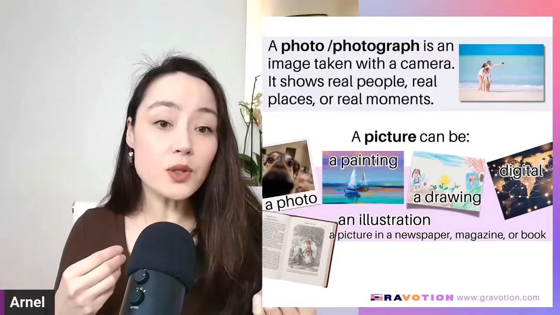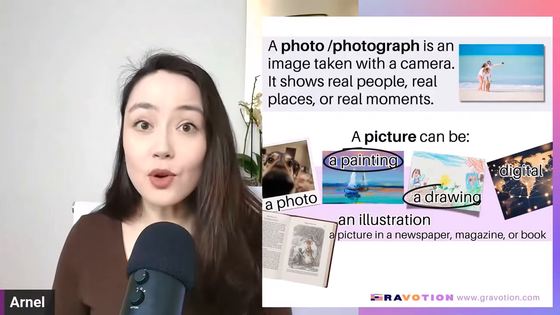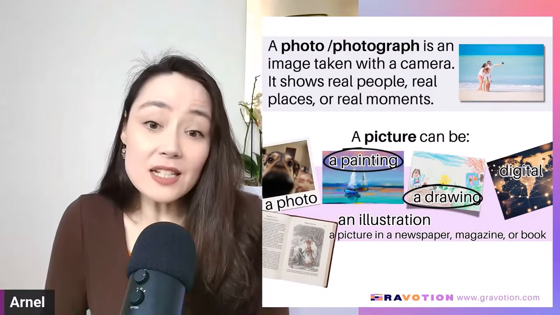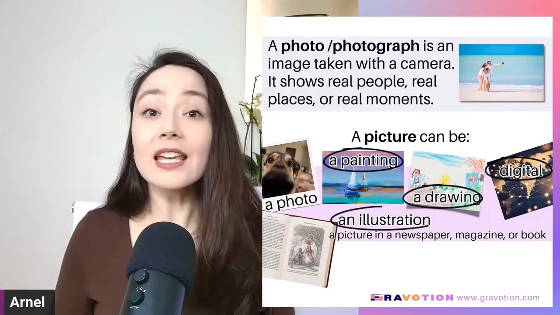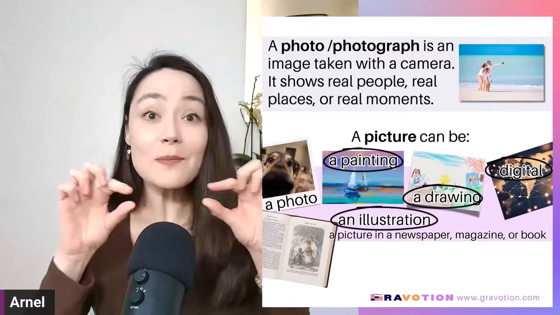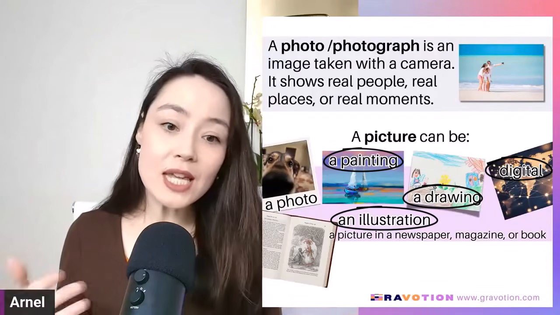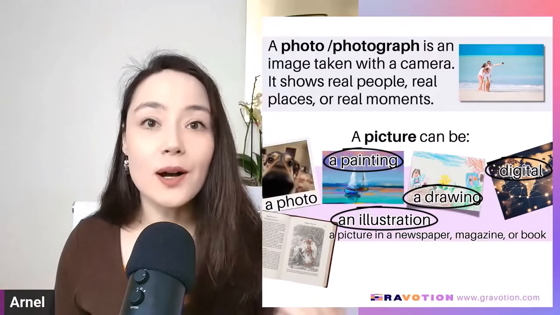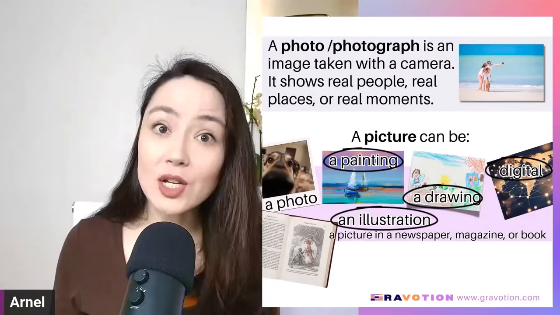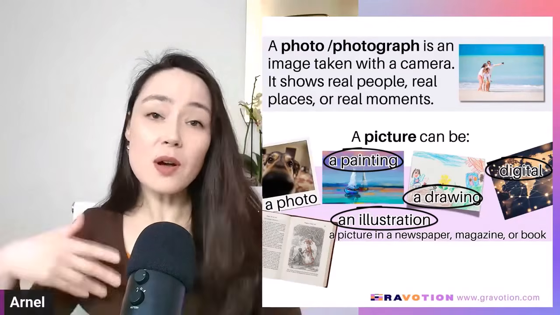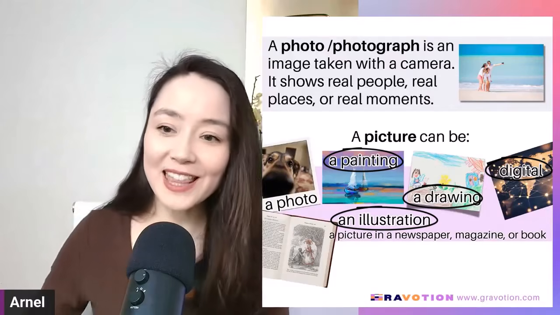A picture can also be a painting. It can be a drawing. It can be a digital image. A picture can also be an illustration. Look at the bottom there, an illustration. This is a picture in a newspaper, magazine, or book. Children's books are full of illustrations. So there we go. Photo, picture, usually they're the same thing, but a picture can mean more things.